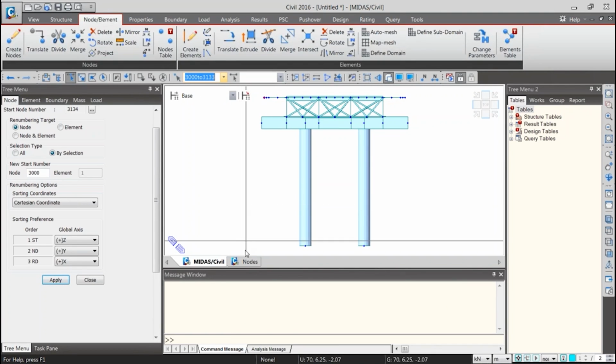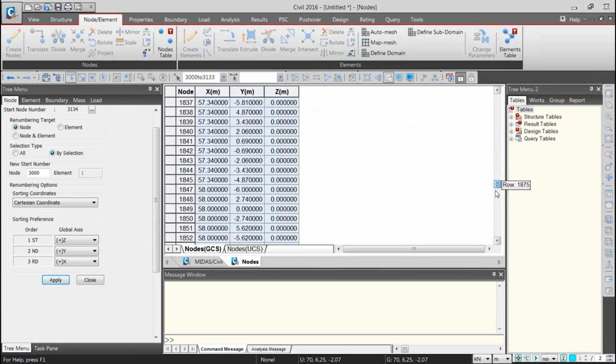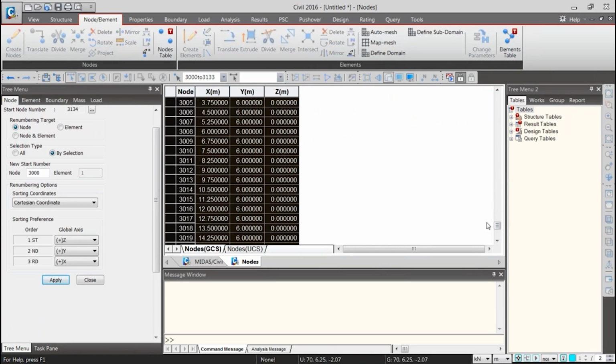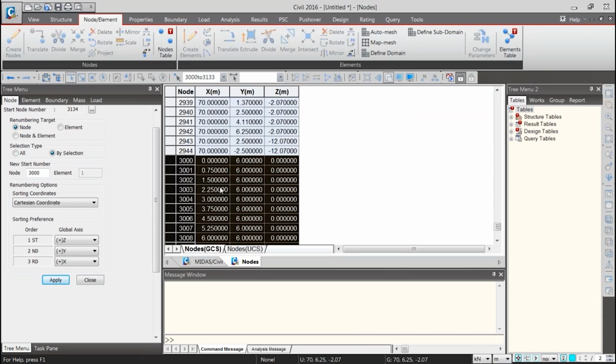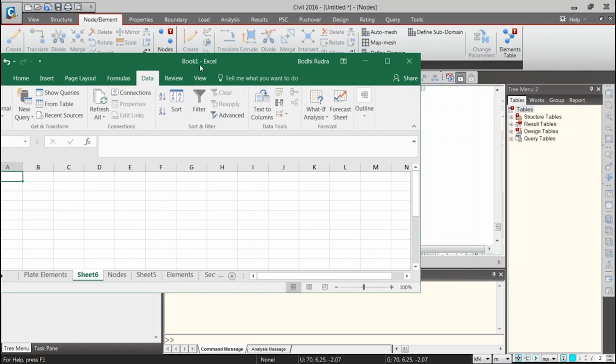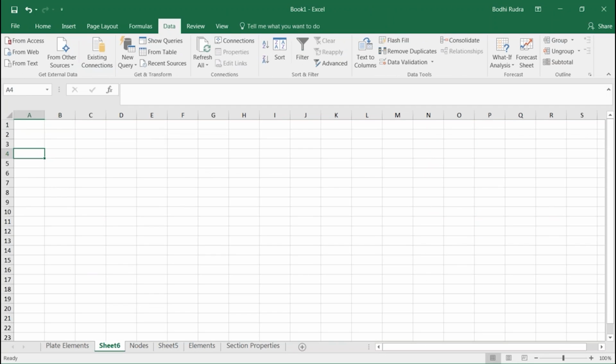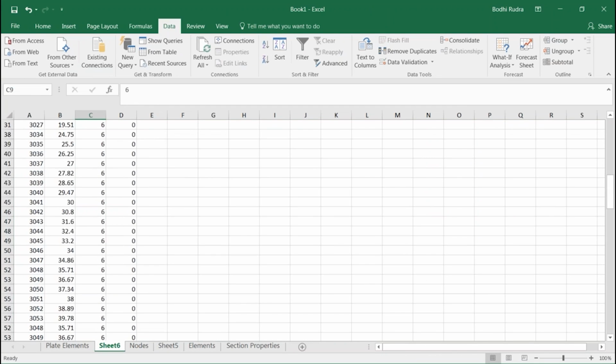Now if we go to nodes table again, you'll find all the nodes that we have selected are already highlighted. Simply press Ctrl C on your keyboard and go to the Excel file. You can see that this is a straight element because the y coordinates are constant for this element.